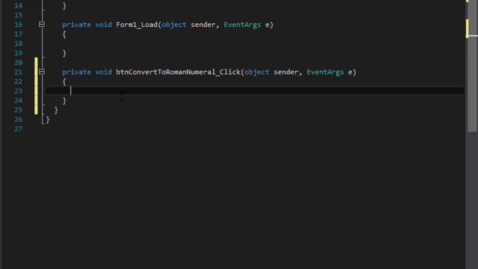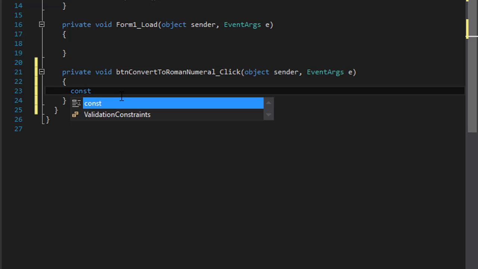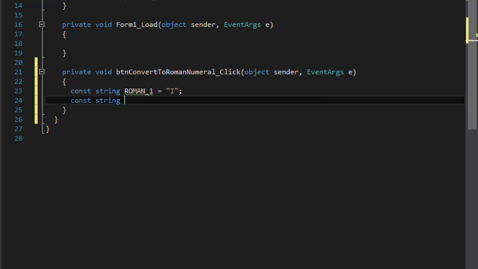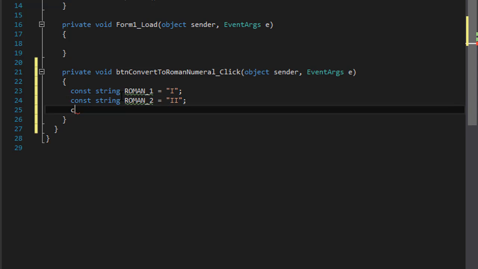The first thing I'm going to do is create constants that represent the Roman numerals, 1 through 10. It's going to be a string because those are symbols, those are not actual numbers. So for example, constant string, and I'll call it Roman1, equals I, that's the symbol for 1. Constant string Roman2 is 2 I's. Constant string Roman3 is 3 I's. And I'm going to do all 10 of them. You don't have to watch me code it, so I'm going to pause the video and be right back.